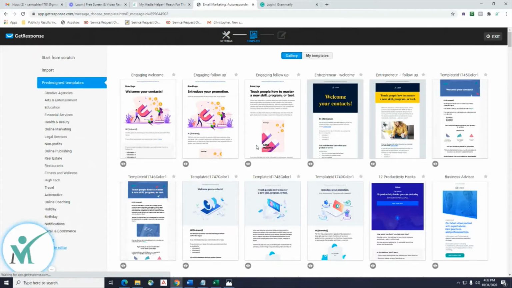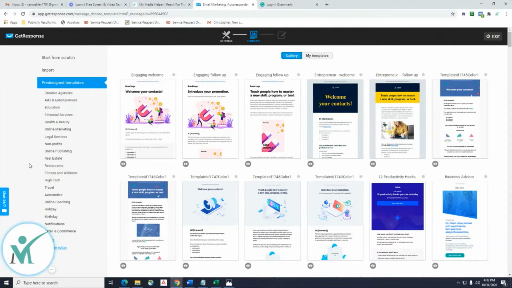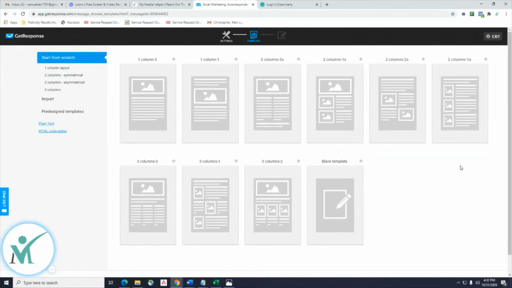You can play around with it. There's nothing that's written in stone on any of this stuff. So play with it. Put in what you think. You can go back and change it. We're going to start from scratch, and we're just going to do a blank template.